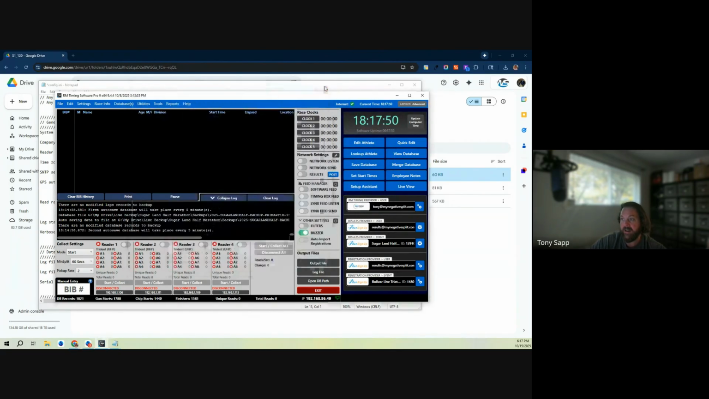And then once you close it out and eject the reader, the reader will reboot, and it'll reboot with the new configuration file. So that's everything you need to know about the configuration file.